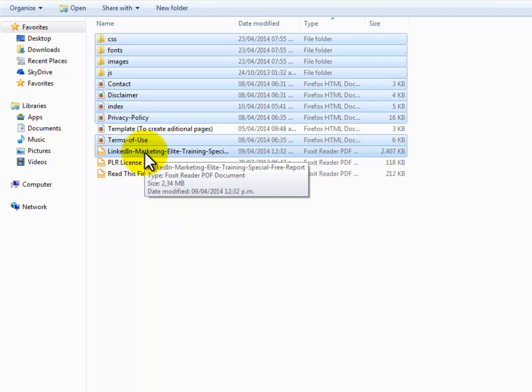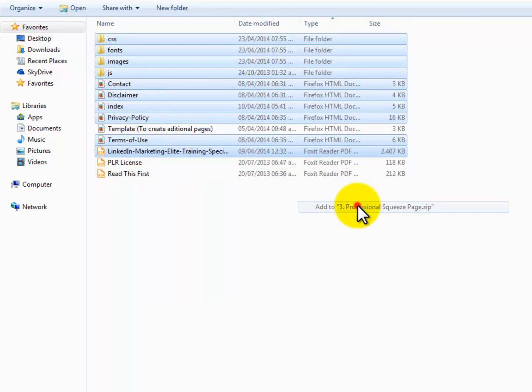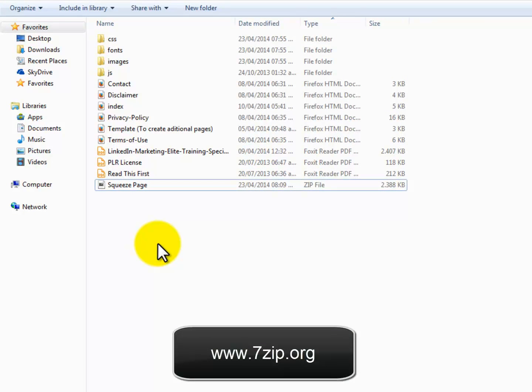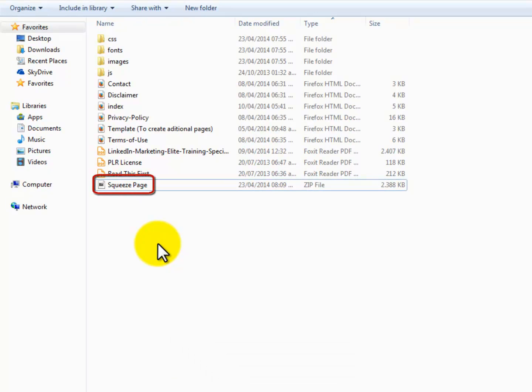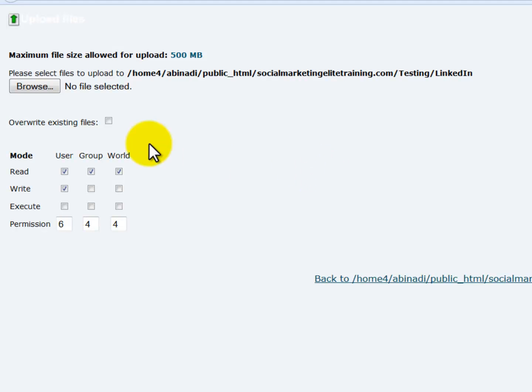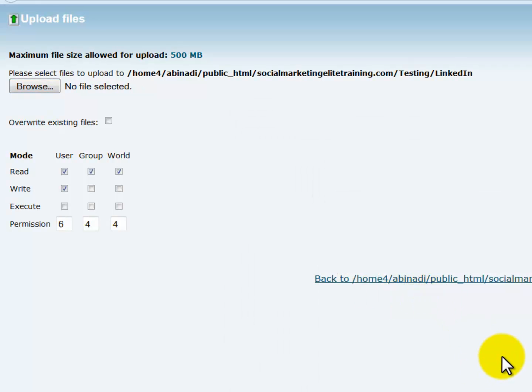Select everything, right-click on a selected one, zip it, and then call it Squeeze Page. You can use a free zipper software called 7-Zip. And the Squeeze Page zipped file is the one you will upload to your hosting. Now go back again to the File Manager in your hosting. Double-click on the LinkedIn folder, click Upload, Browse, and double-click the Squeeze Page zipped file.